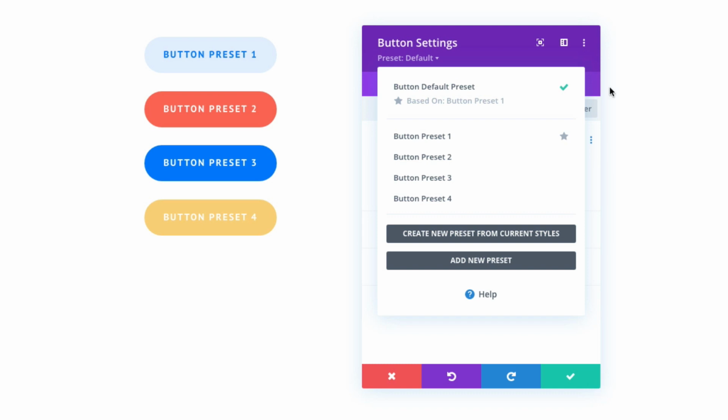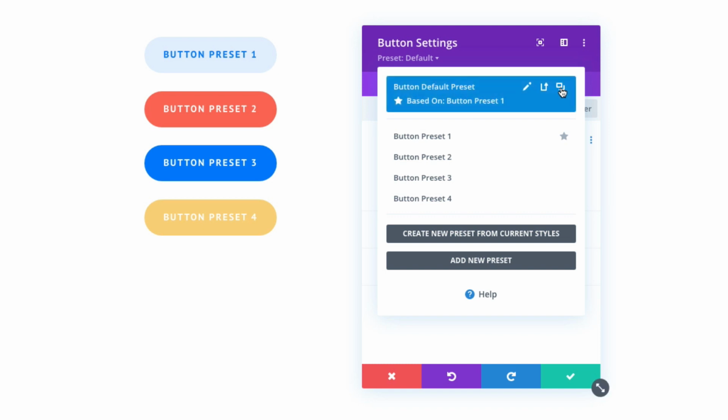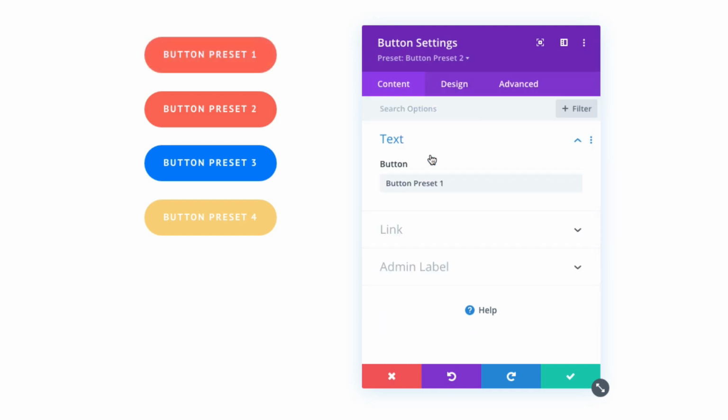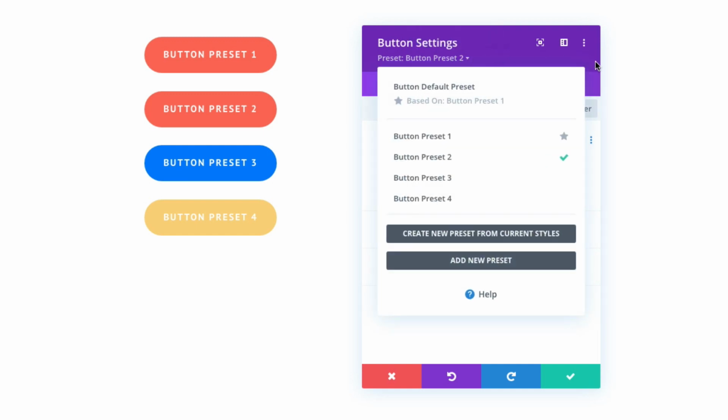There's also a green check mark that shows you the preset that is active on the element. Right now, the active preset is the default. If I selected button preset 2, I would simply need to click on the preset in the list, and that will assign the button preset 2 to the element, and the green check mark will show that it is active. And of course, the two main buttons here allow you to create a new preset either from the current styles being used on the element or by adding a new preset from scratch.